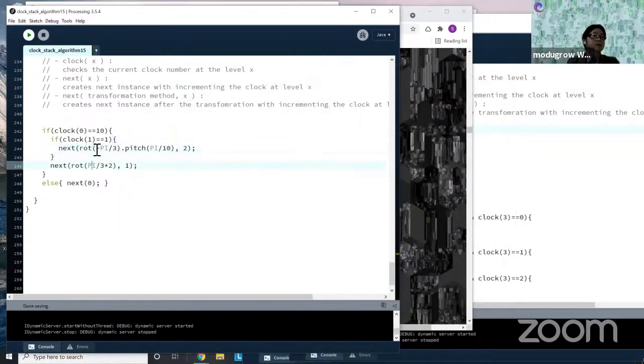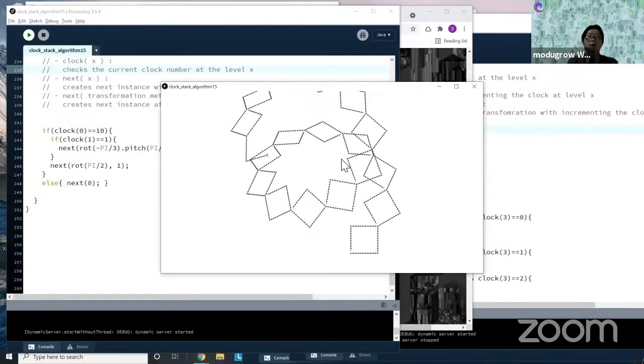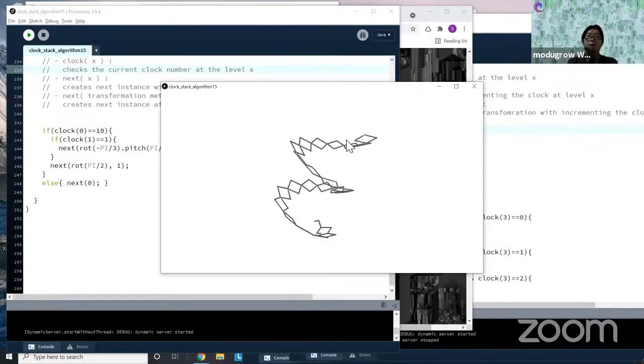First of all, I don't want the triangle, so I rotate 90 degrees, and then this should change. By the way, the shortcut for Processing to just run is Control R or Command R. You can just type it, and then it should start here. Okay, right now not necessarily easier.